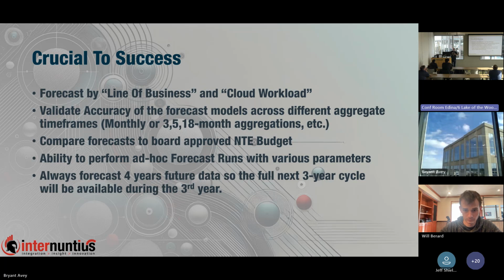So we need to see where we're at in our cloud spending and find out how that compares. And then we need to be able to perform more data science-y types of things, where we're ad hoc running different forecasts with different parameters and different forecasting models to see whether one thing forecasts or works better if we tweak the parameters a little bit.